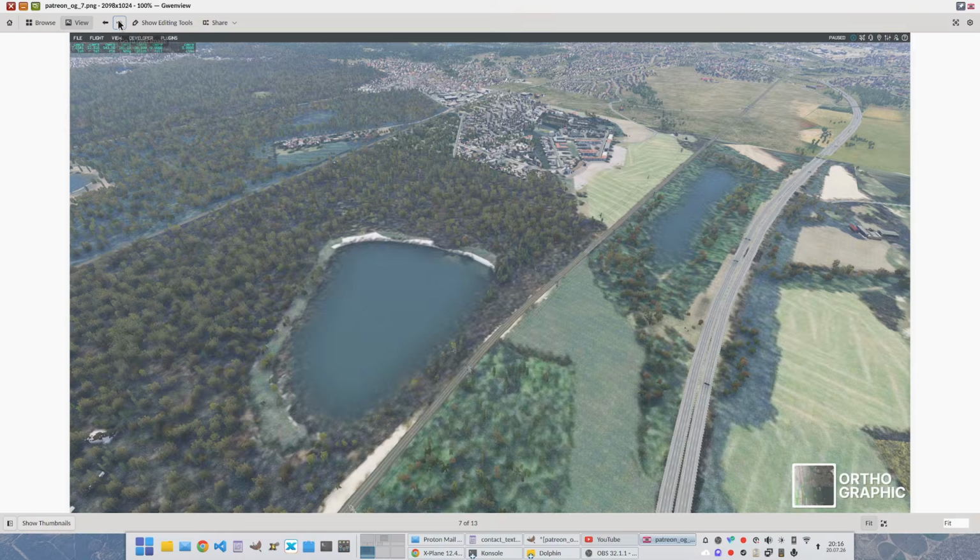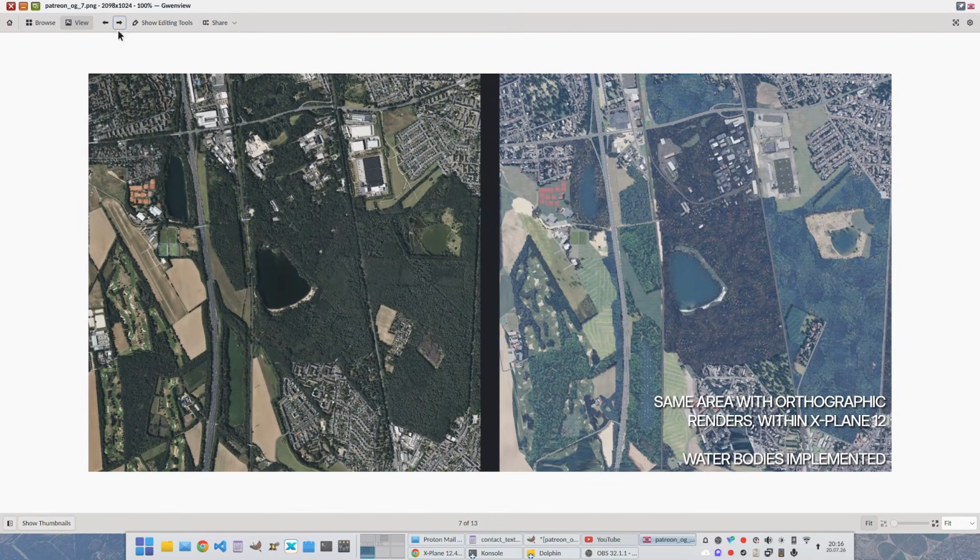Next up we have more comparison images. This one here is a close-up of a particular area with this particular water body here, here and here. And on the right hand side you see my imagery from Orthographic, which includes a top-down view of the water being implemented at exactly the right places. Again, I'm posting these images on the Patreon page.